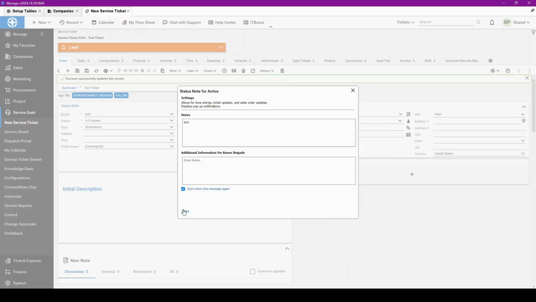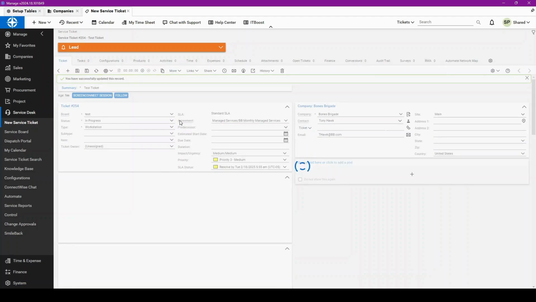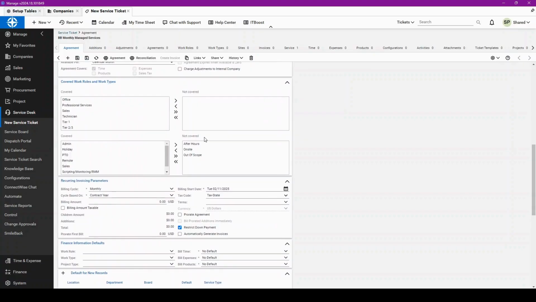What you can also do is, if you ever need to see the parameters of that agreement or anything for that matter underlined in here, when we click this, it's going to take us right back to that agreement inside of here.